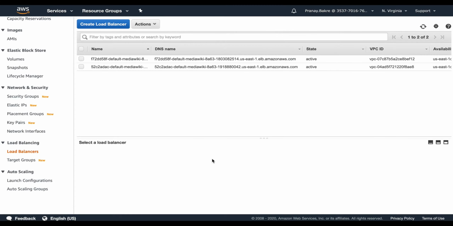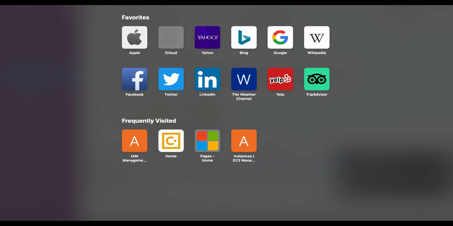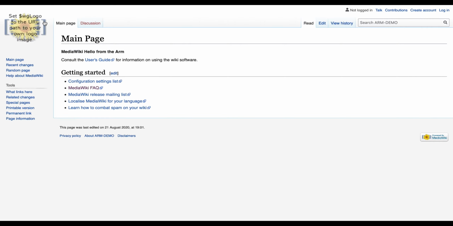Now, let's try to access our application through the AWS application load balancer. I'm going to copy the DNS name, open up a new tab, and hit the URL. It should pop up our application homepage. So now we are going to make changes to our application and see how it reflects into the whole flow.